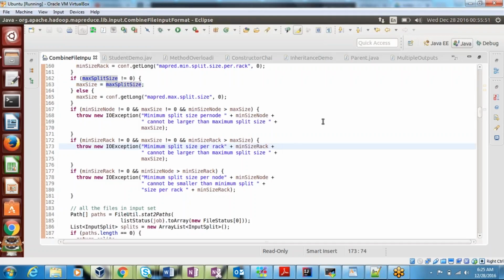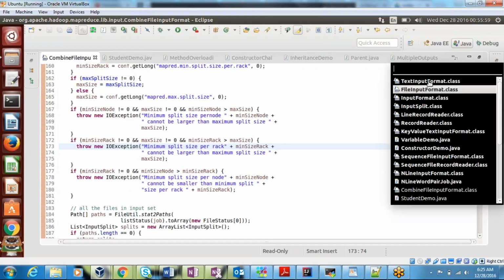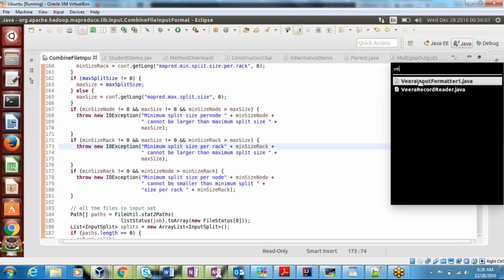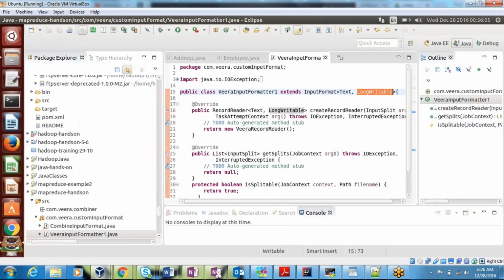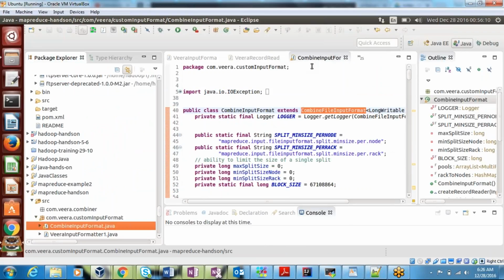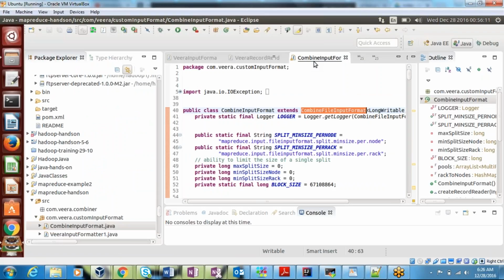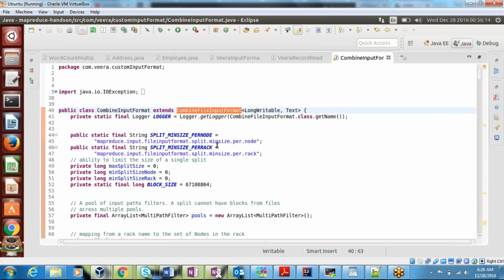So here, what I'm trying to show you as part of this custom input format is, if you don't like the existing combined input format class, you have to write your own combined input format, because you will be specifying your own record reader, sorry, your own split size and all those things.